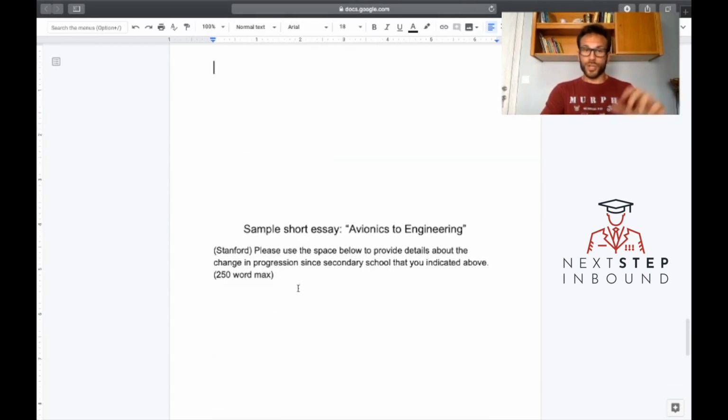Okay, and of course, we have a sample to work on, and I'll just give a couple examples of how I would comment on some things. So this is another sample short essay. It's a Stanford prompt, and yeah, I have a lot of Stanford prompts because that's who my classmates are, and so that's what I have access to. And as we go on, I'll have access to more essays from more schools.